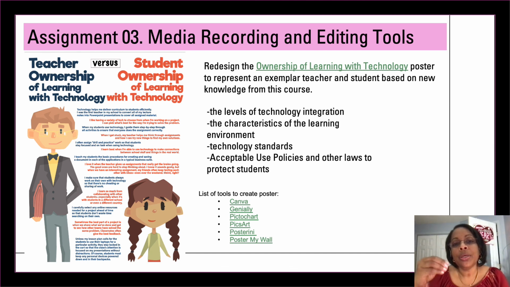So you're going to update this language based on what you learned about technology, its impact, including the laws you're going to discuss in a discussion board, the standards that we addressed in the first 2 weeks of this course, the levels of technology integration from the integration matrix and the SAMR model, and the characteristics of a learning environment that embraces technology and provides students with a variety of resources.